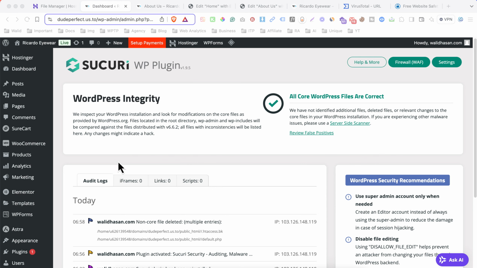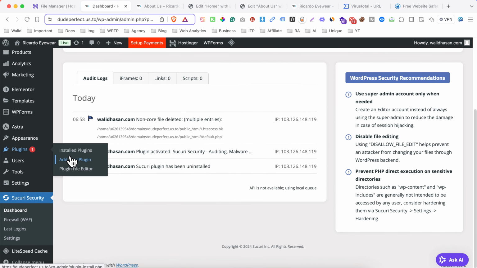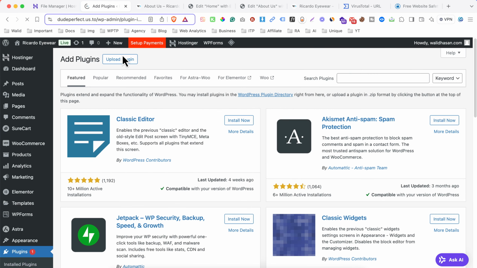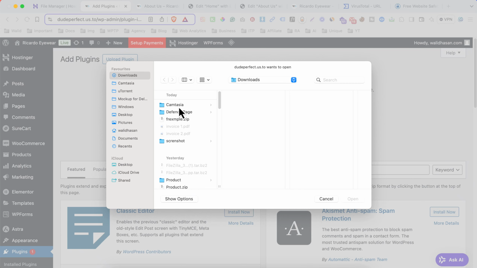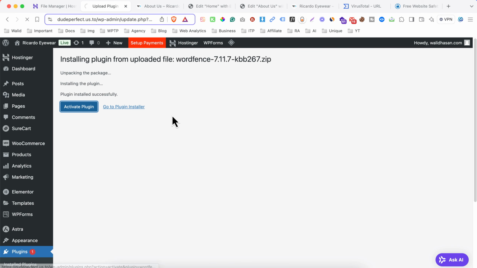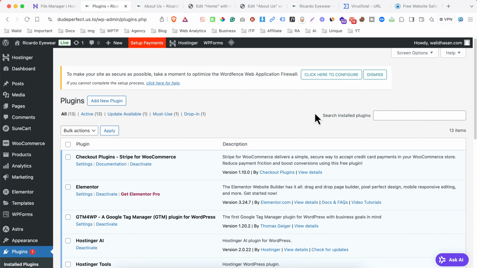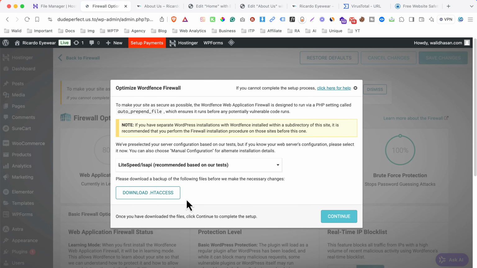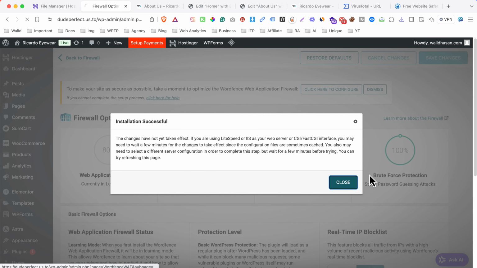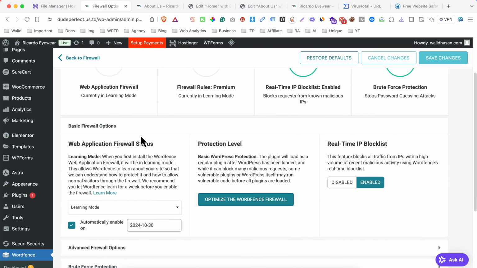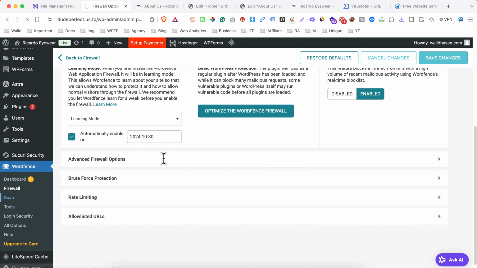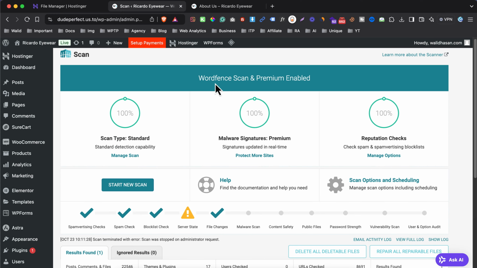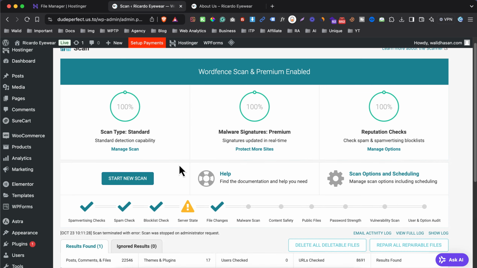For double check, I will install another plugin, Wordfence. Let's install it. Activate the plugin. Let's rescan the website with Wordfence. Click here to configure. Download HTTP access. Then continue, close it. Everything is fine. It's a premium one, that's why showing more features. At the same time, the free version has limited features. Anyway, let's start the scan.